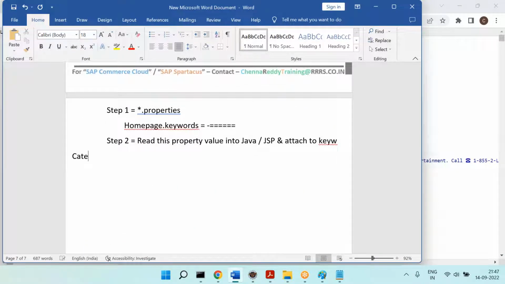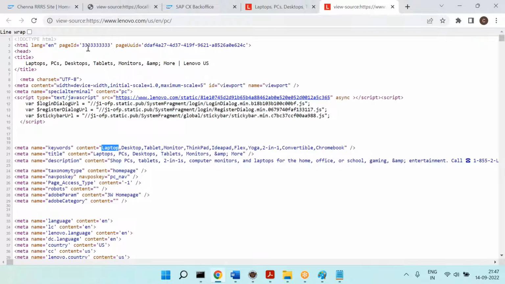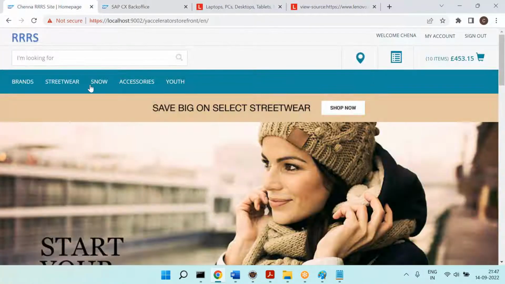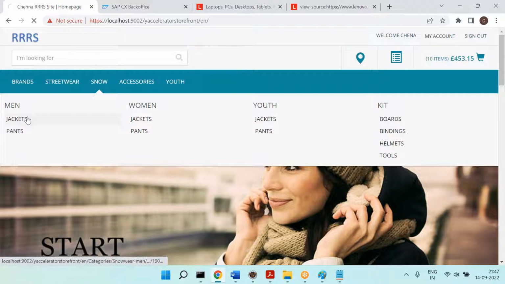Let's go to the category page. For the category page also, title is important, description is important, and keywords are important. Now let me go to one category first. Can you see this one, please? I just go to one category.